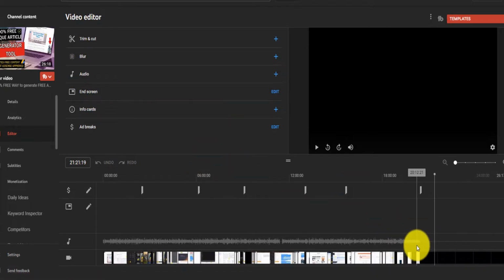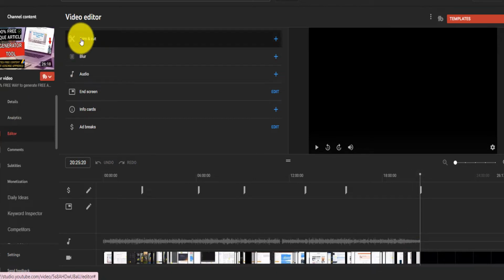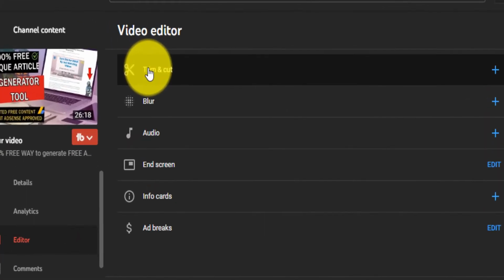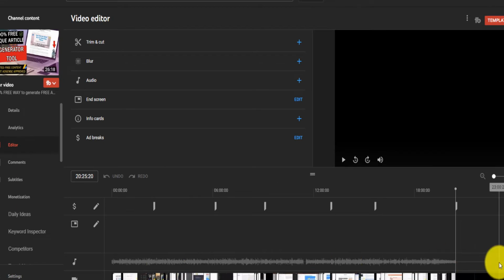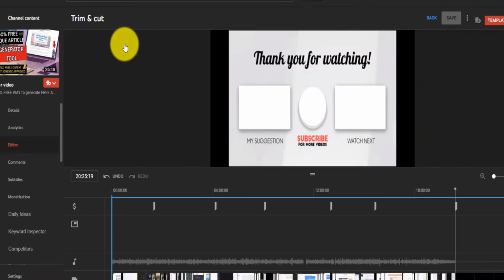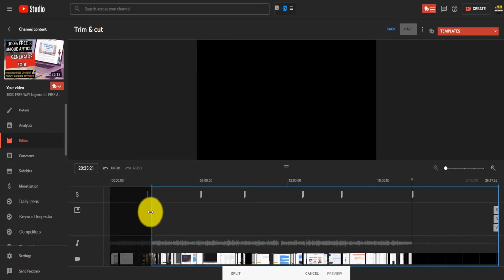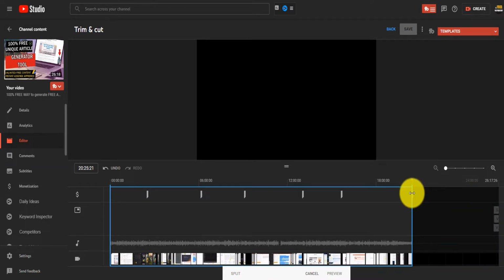Now I need to trim it. How do I do it? Open the video, you click on editor, you need to click on trim and cut. You have audios that you can replace. For example, you can add an audio to the video, you can add an end screen, you can edit the ad breaks and the info card and everything. You can even add blur, but you need to come here and trim and cut. If you just want to remove the beginning or the end, you can just scroll that, reduce it like that, and at some point you will see save.